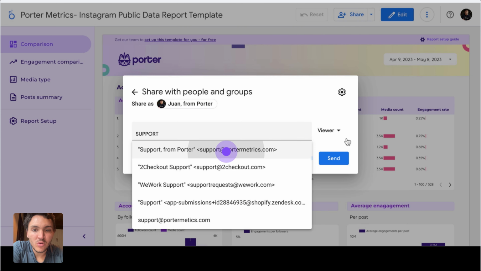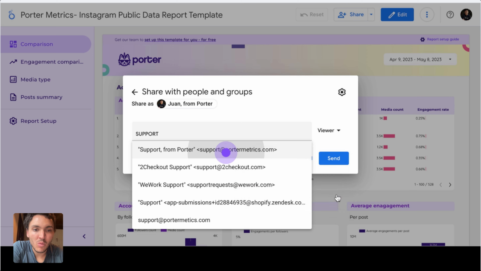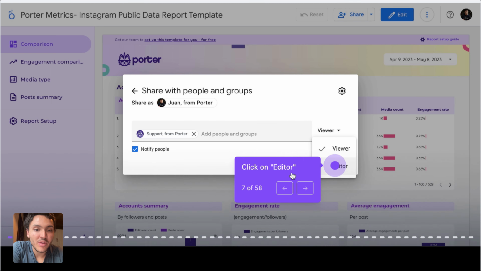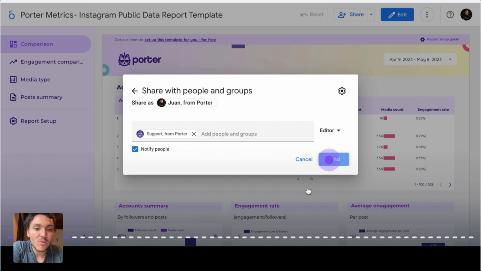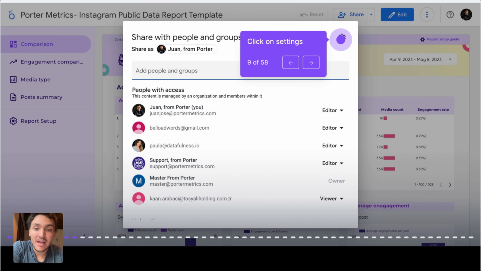Now, what I can do here, I will add support@portermetrics.com, I can add it to the workplace, and I can add them as viewers so they can only see the report, or I can add them as editors so they can actually edit the reports. I will leave them as editors, and I will click on send. And now this is how you can share. This is the most common way to share your reports on Google Looker Studio.